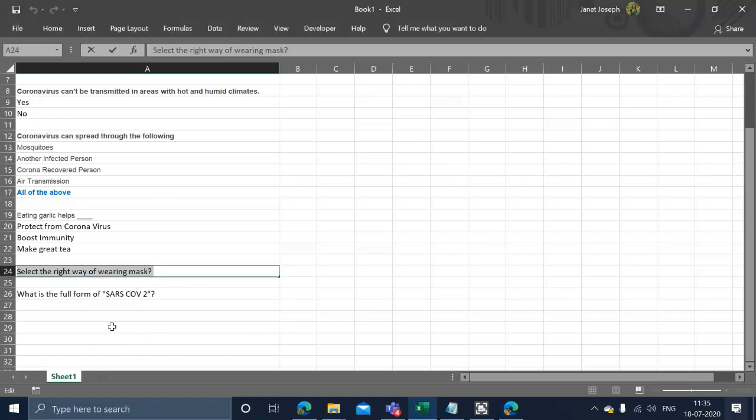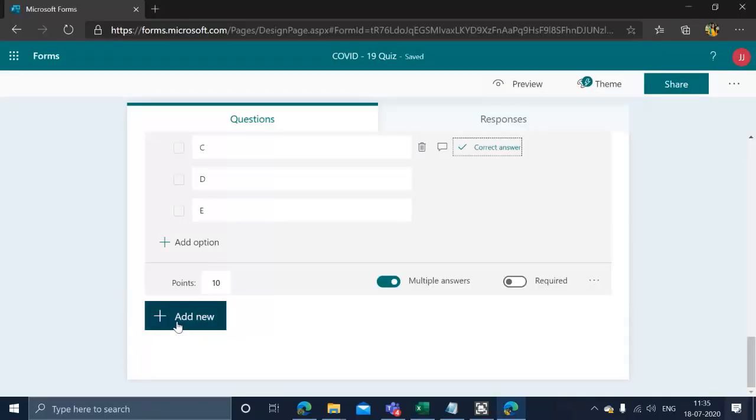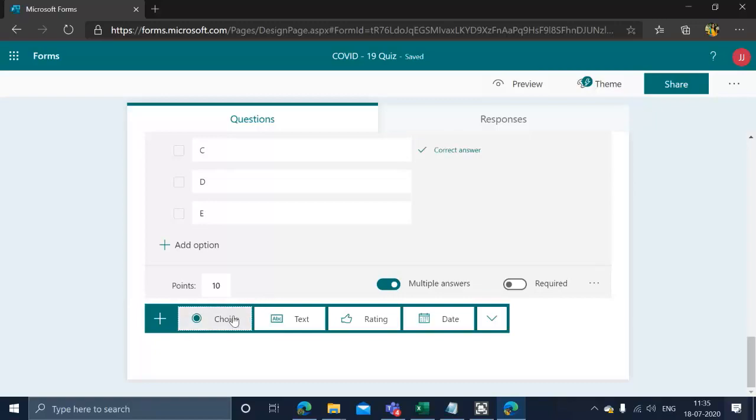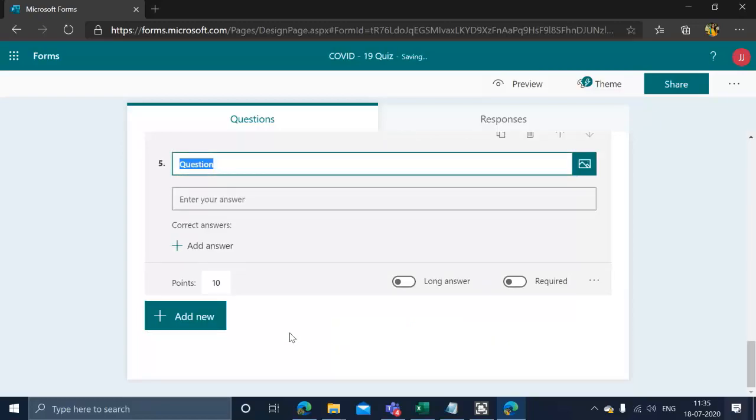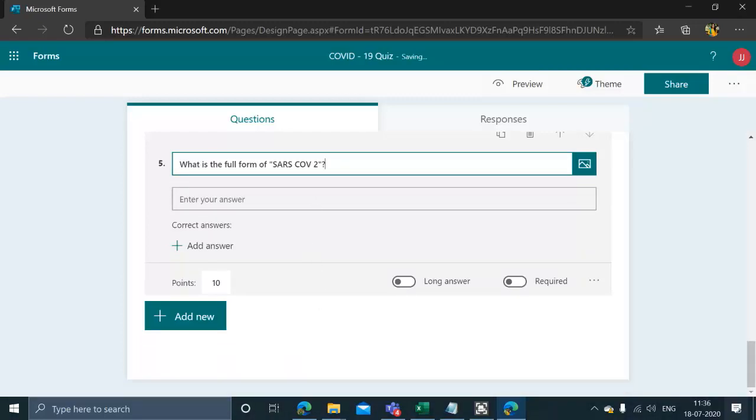And ultimately, there are going to be some questions for which we will not provide answers directly in an objective form, but rather we would want the students to answer in their own right. You have to select add new and choose text as an option. And over here, let's put down our last question. What is the full form of SARS-CoV-2? And we allow them to write the answer.